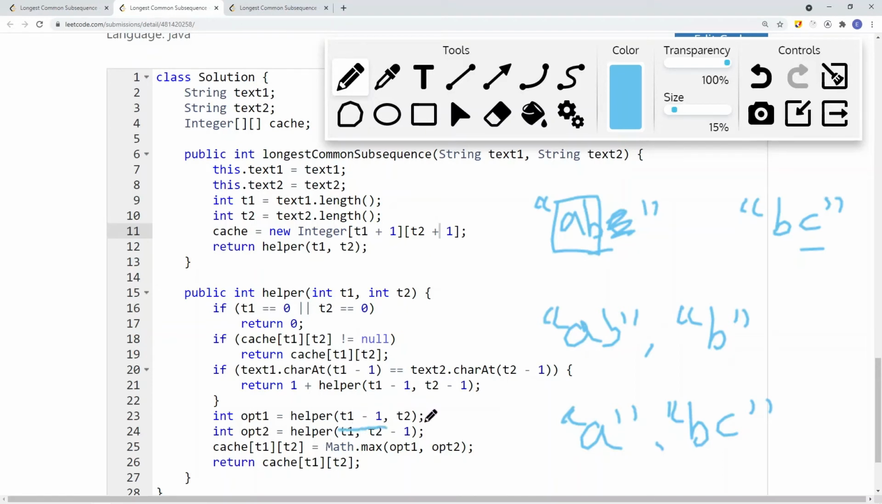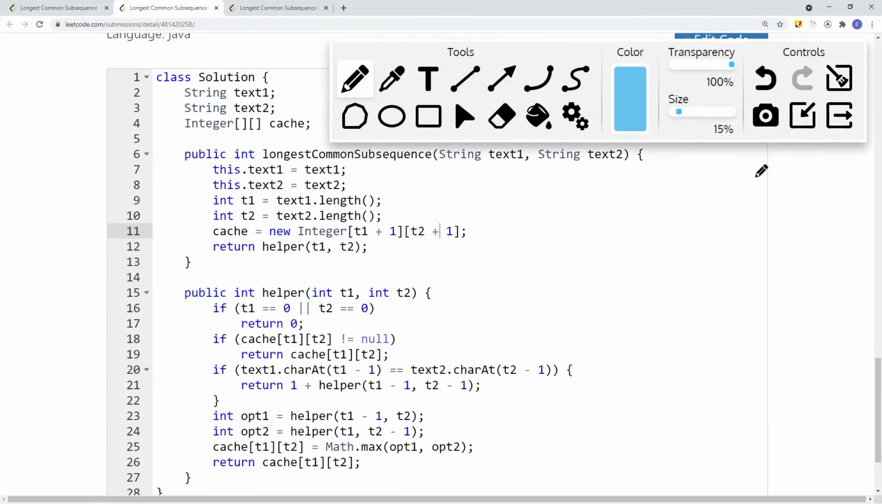T1 minus 1 is either the remaining characters if I remove the last character in text 1, or if I remove the last character of text 2, then we compare B with AB. This will give us the result, and at the end we get the largest value out of those two paths, cache that in our 2D cache array, and return it at the end.